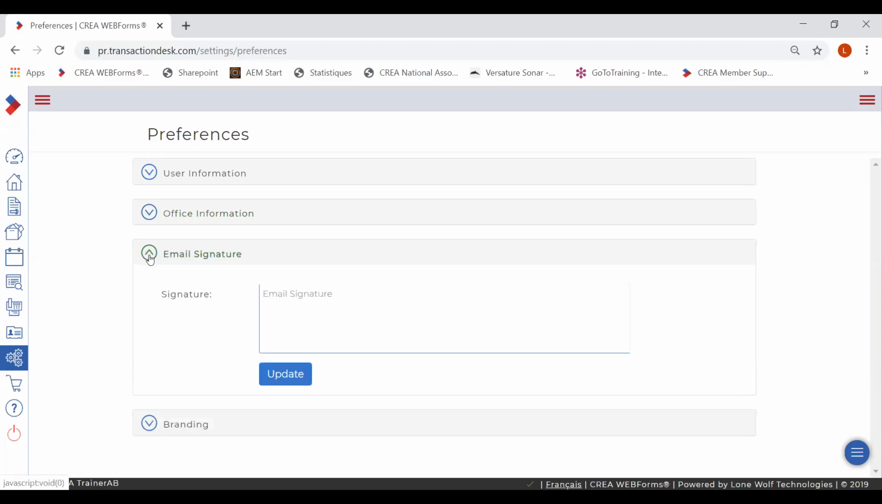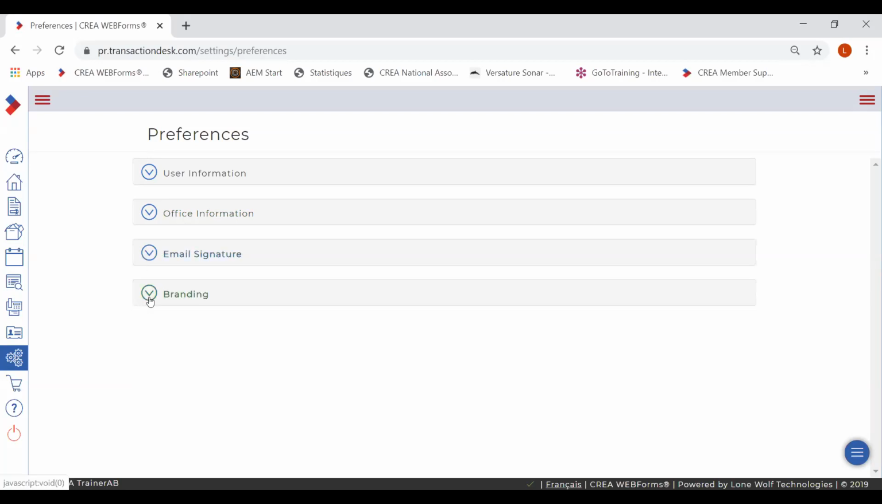Under the email signature, we did have this feature as well in Legacy. It's just to allow you to create a signature block. And every time you send an email through Webforms, it would simply add it at the bottom. So it's very similar to any email application.